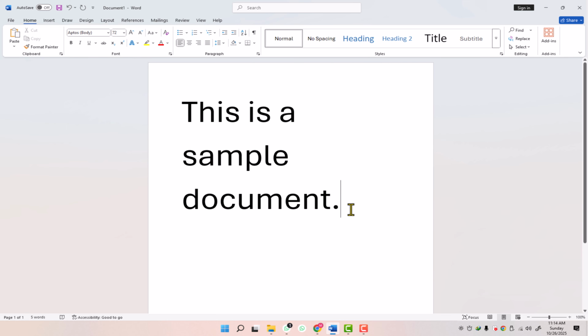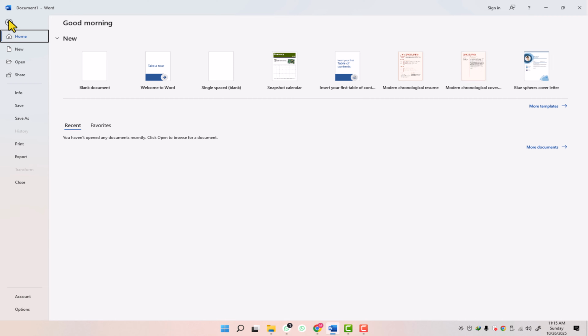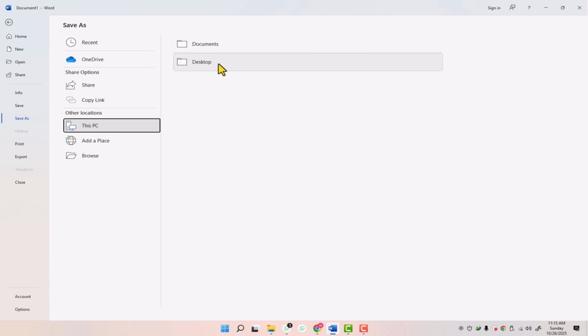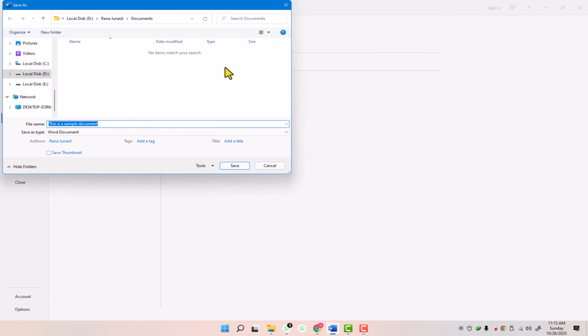Now go to the top left corner and click on File, then select Save As. A new window will appear asking where you want to save the file. Choose your preferred folder or location. Here's the important part. In the box that says Save As Type, click the drop-down arrow.